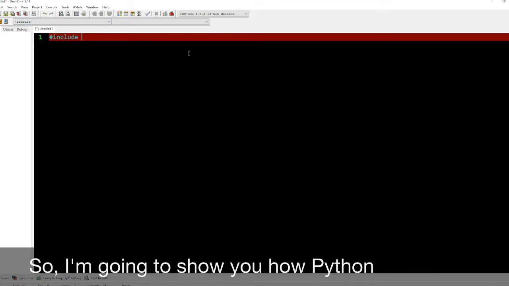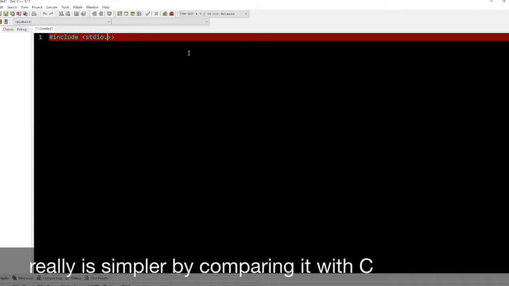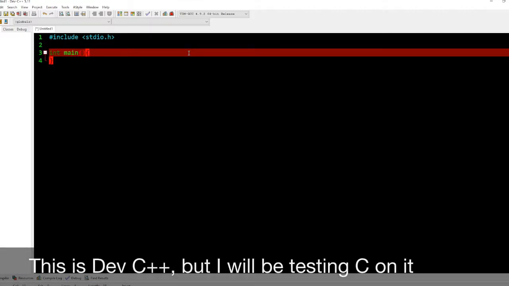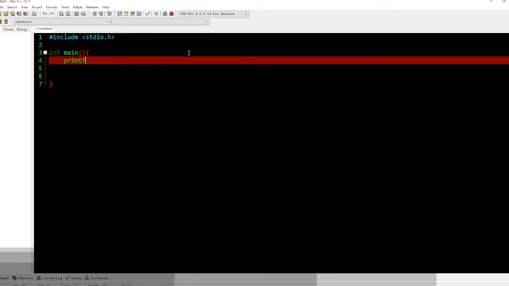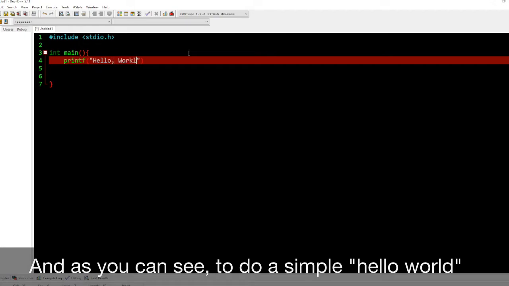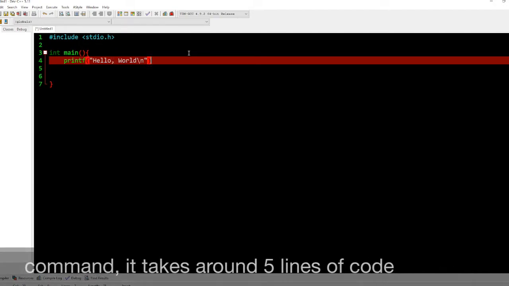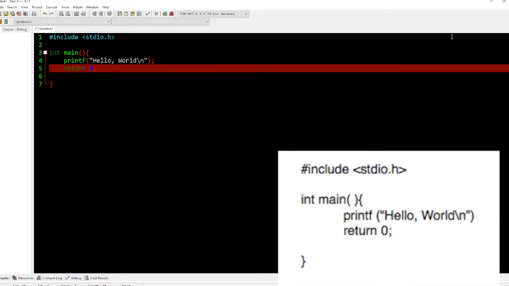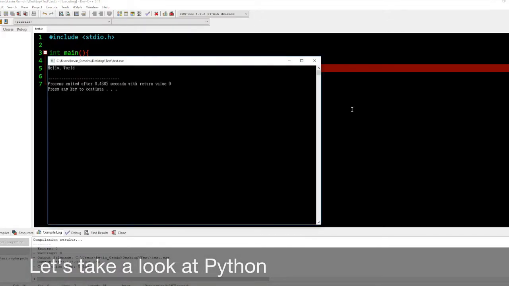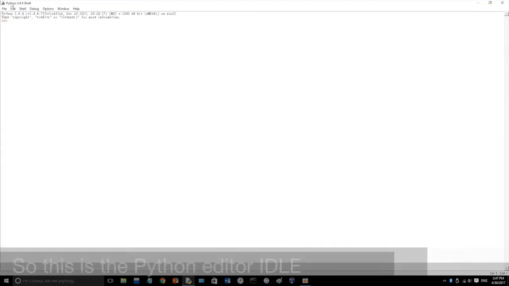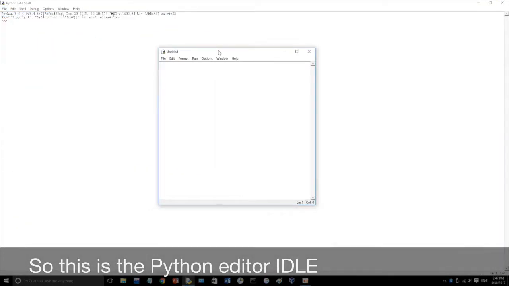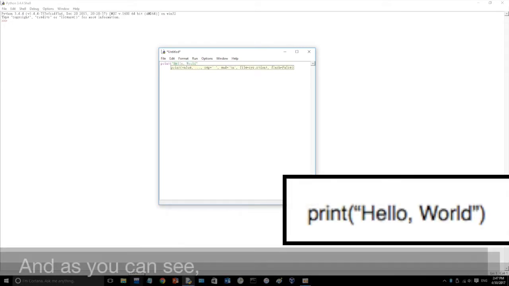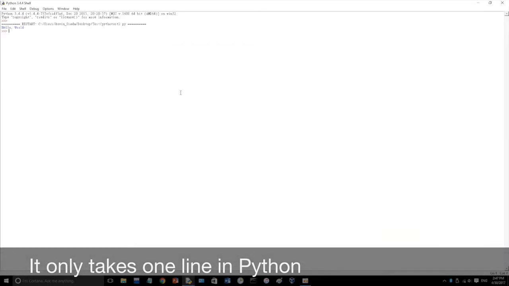So I'm going to show you how Python really is simpler by comparing it with C. This is Dev C++, but I will be testing C on it. And as you can see, to do a simple hello world command, it takes around 5 lines of code. Let's take a look at Python. So this is the Python editor IDLE, and we're going to do the same thing here, print hello world. And as you can see, it only takes 1 line in Python.